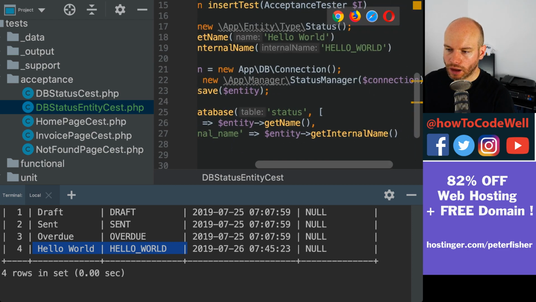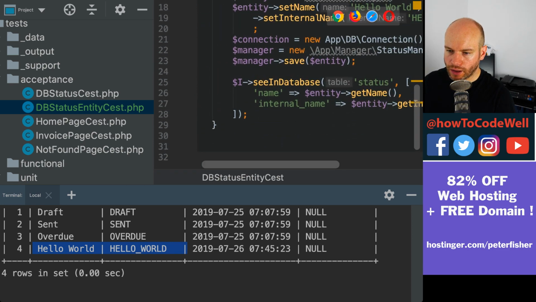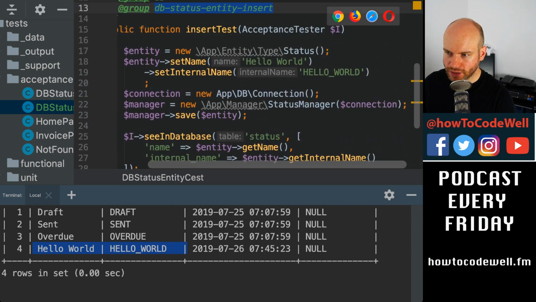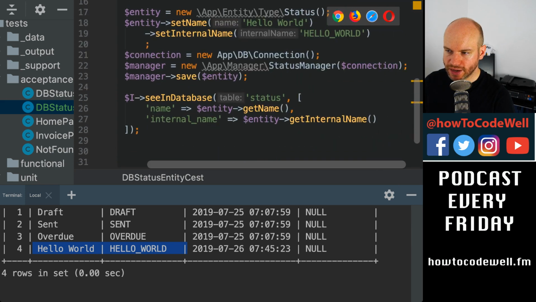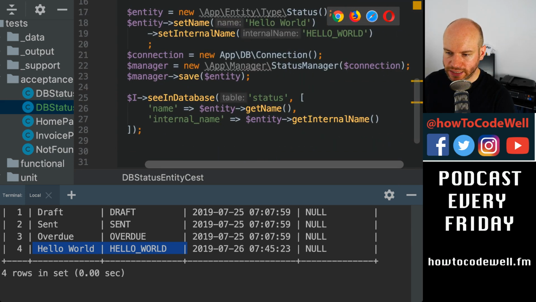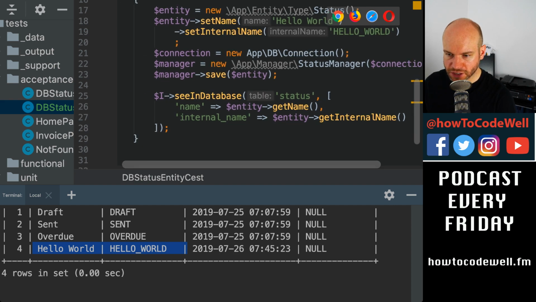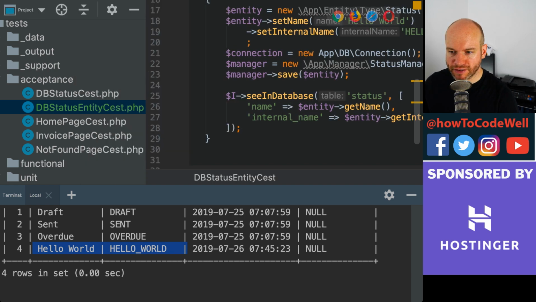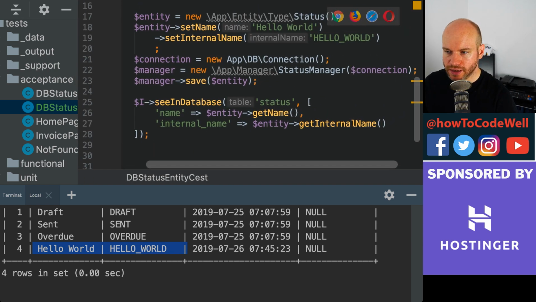Now, the interesting thing here is that it didn't tear it down. It didn't rebuild the database as I expected. So I might have to fiddle around with the configuration. I was hoping it would just rebuild itself. There's probably something wrong with the acceptance test configuration to do that.